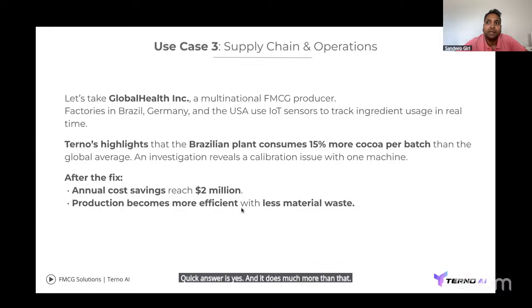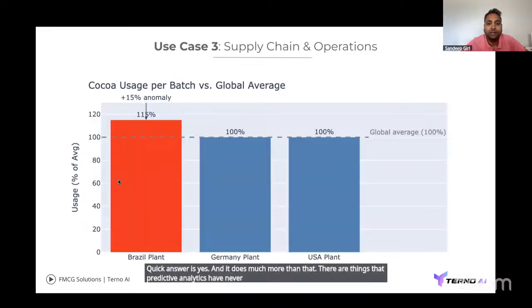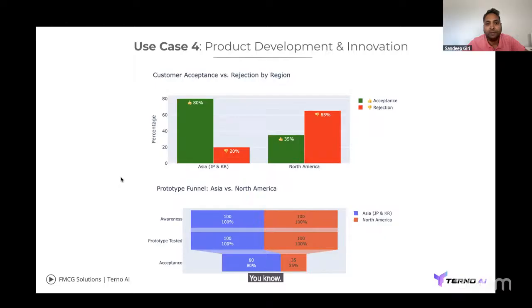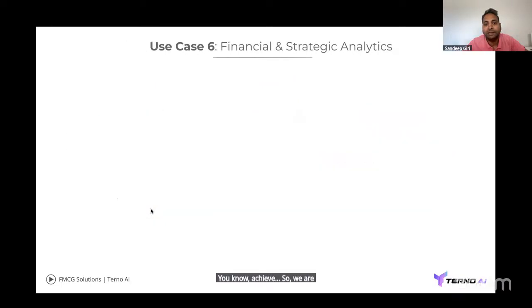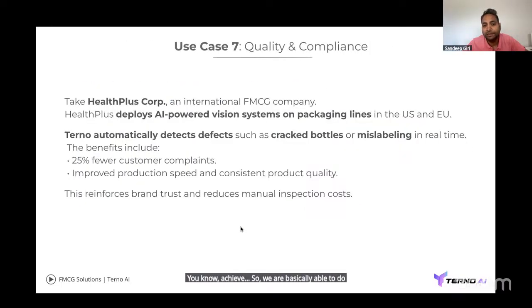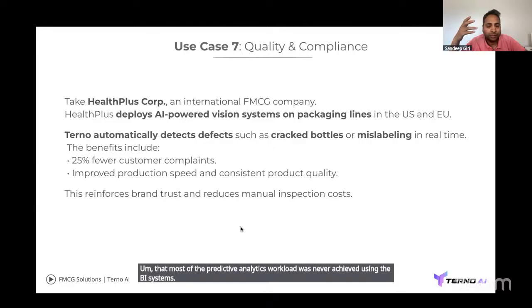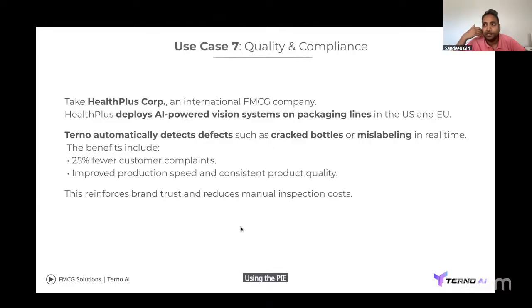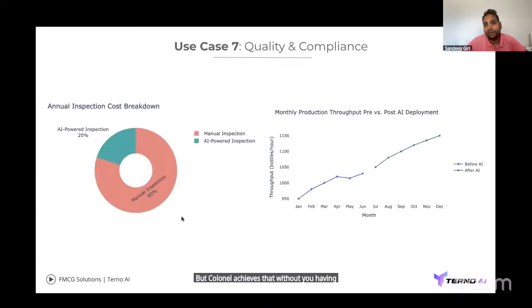There are things in predictive analytics that have never been achieved. Most of the predictive analytics workload was never achieved using BI systems such as Power BI, Tableau, and so on. But Terno achieves that without you having to code anything.